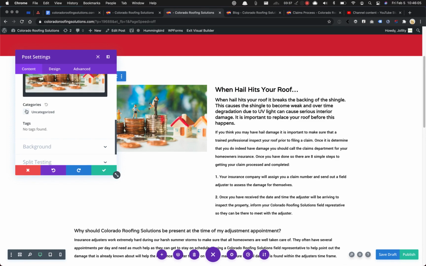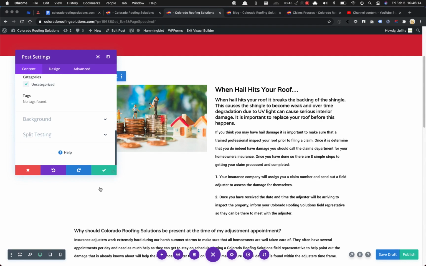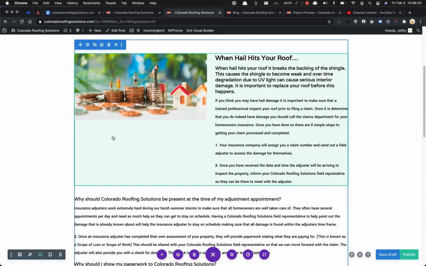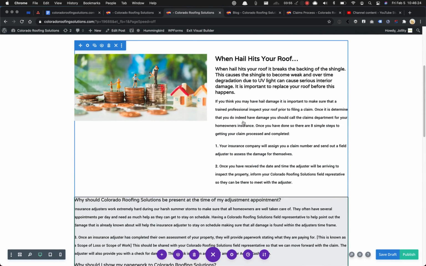Next, navigate to the categories section. If you have built out categories, make sure you only select one. If you're not using categories, then you can just leave the default setting. Once you're done, make sure you always, like usual with the Divi Builder, hit the green checkmark to save your changes. Next, you'll want to change out your content for the content of your new blog post.